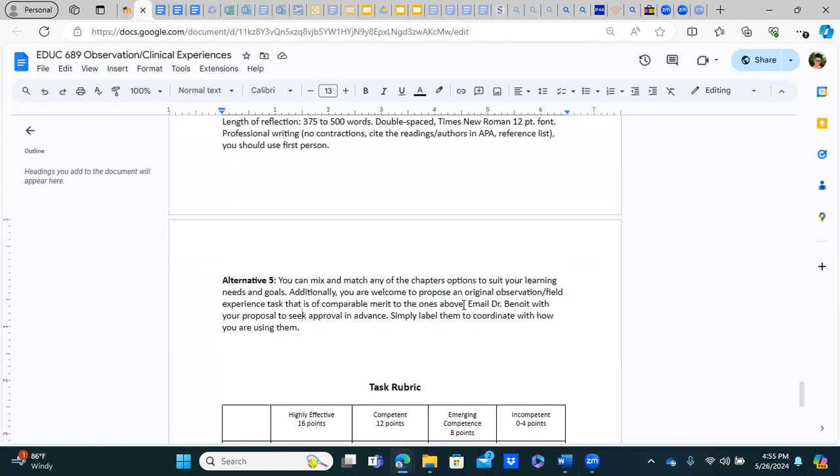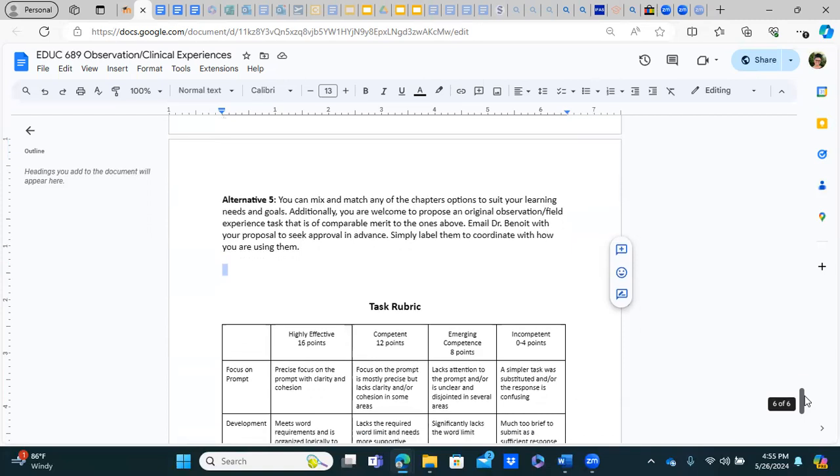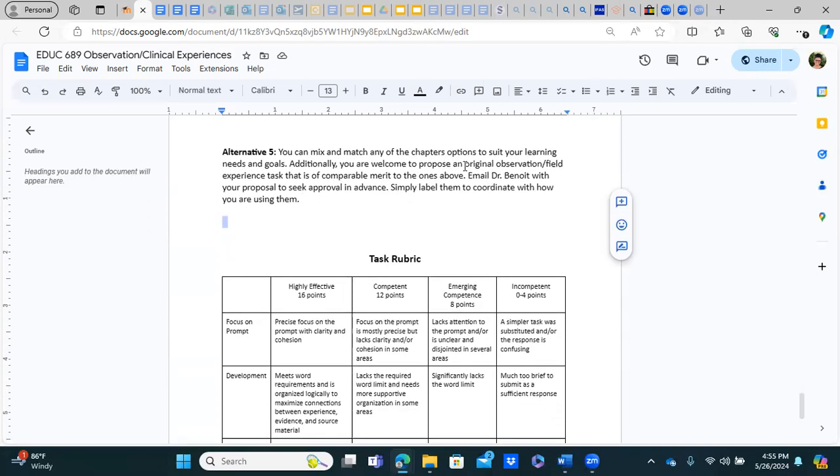And if you've got an idea for a field experience, please pitch it to me. It might work perfectly, and we could come up with some type of protocol that matches the requirements. So feel free to mix and match as needed to get your hours, or come up with something of your own. Just email me and make sure that it's aligned with what we need for the course.